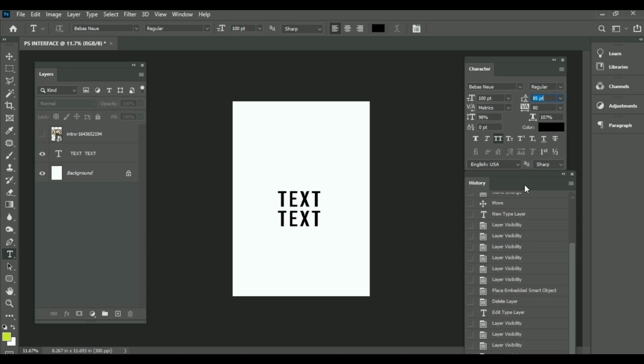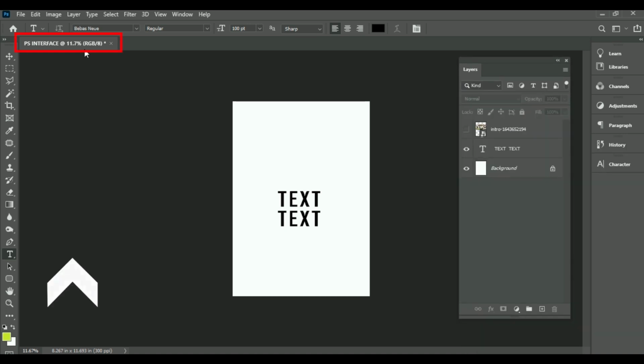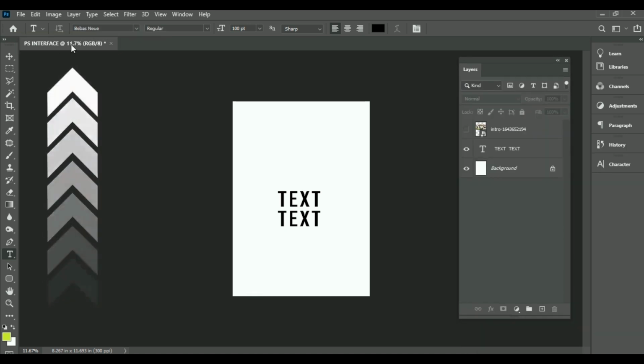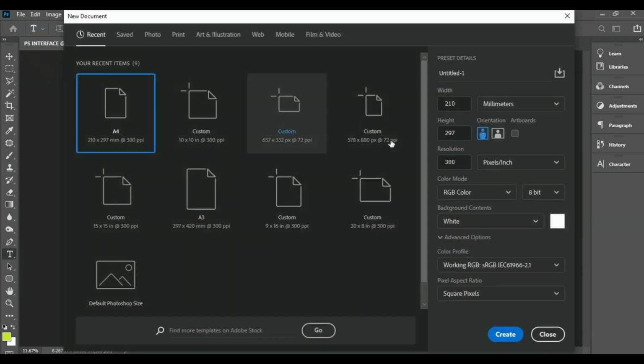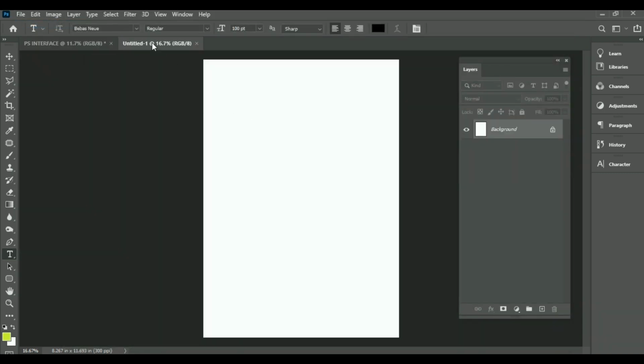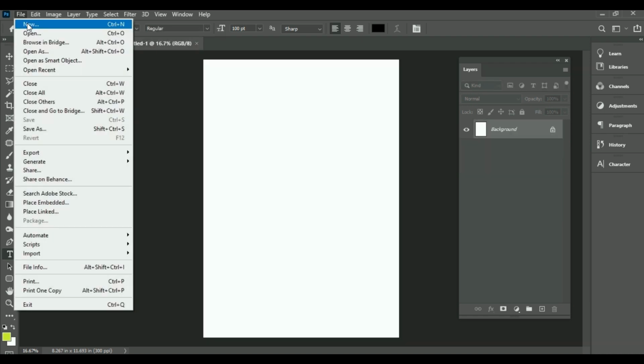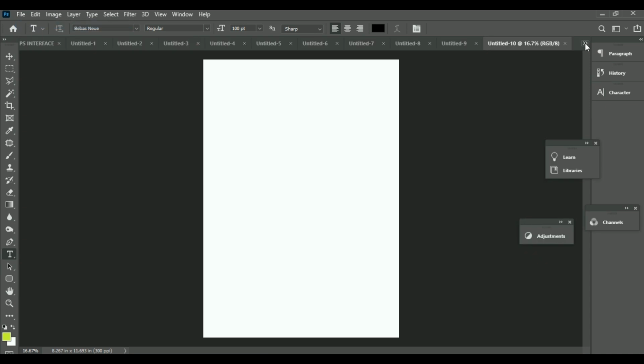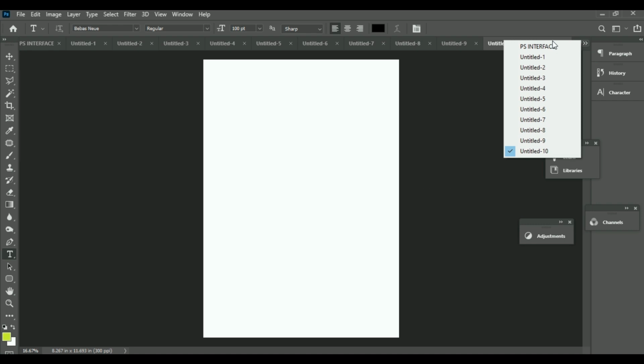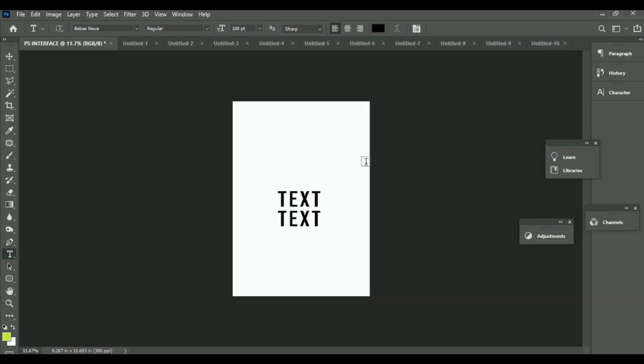Below the options bar is the Documents tab. This tab indicates the project you are working on. You can add multiple tabs and switch among them anytime, depending on the project you want to work on. To switch between the tabs, click on the tab you want to work on. Just in case there are multiple tabs and you are not seeing the one you want to work on, click on the collapse icon here. And then with the name, you can click on the project you want to work on.